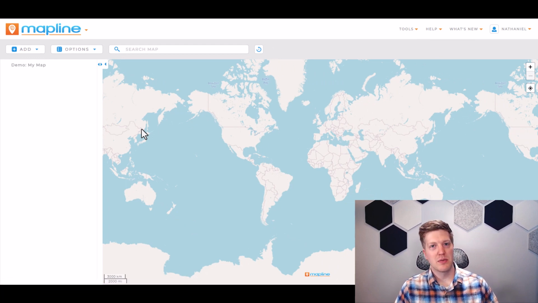Maps and datasets in Mapline are separate. If you add a dataset, it's just a dataset. And if you create a map, it's just a blank map. It's not until you connect these that anything magical happens. What that lets you do is you can have one dataset on 5 different maps, or you can have one map have 5 different datasets.